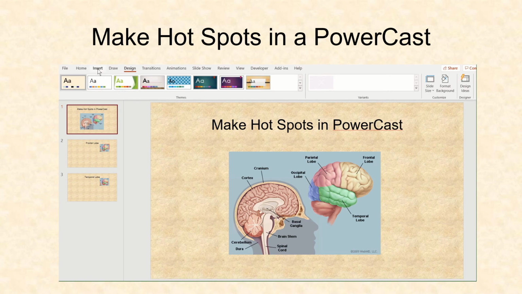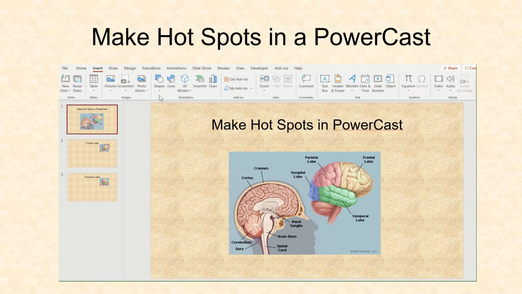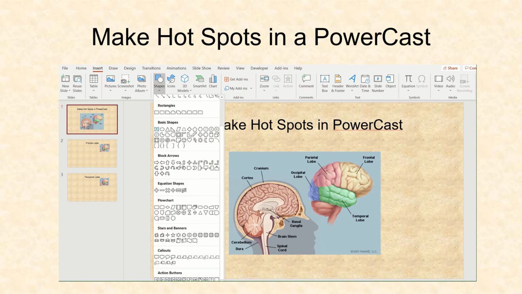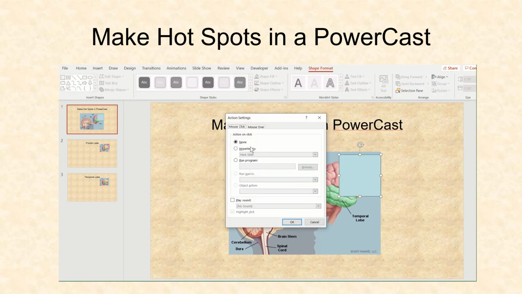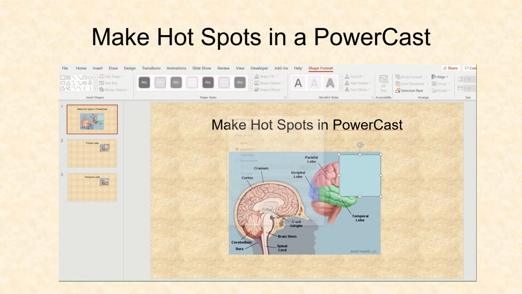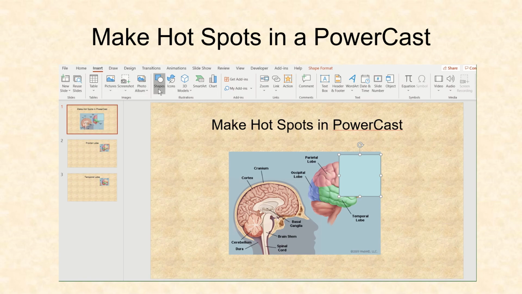I'm going to go up to the Insert menu, and I'm going to go to Shapes. I'm going to navigate to the bottom where it says Action Buttons, and I'm going to drag out the bottommost button, which is the custom button. So I'm going to drag out for the frontal lobe area. Notice I'm being generous with the size, and I'm going to navigate to the next slide in this case, and then I'm going to do one more shape.